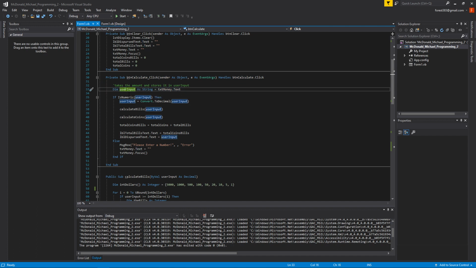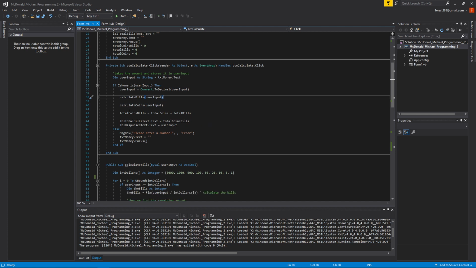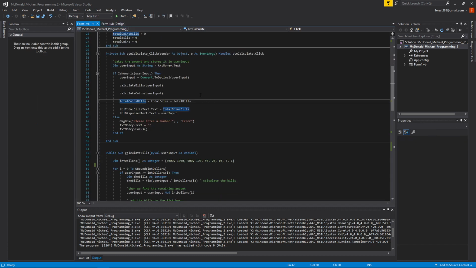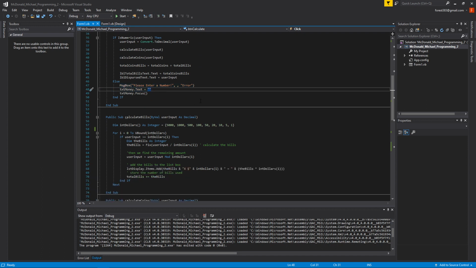Then we go to the button calculate, where we take the text box input and we store it in user input. If that input is numeric, then we move into this if statement and we convert it to a decimal, where it's used in calculate bills and calculate coins. And the user input is used as a parameter for both of those methods. Then we have total coins bills, where total coins and total bills are found inside of these methods, and it will give us total coins bills, which we use for that label there. If it's not numeric, then we have a message box that tells them to please enter a number. It clears the text box and focuses on the text box.